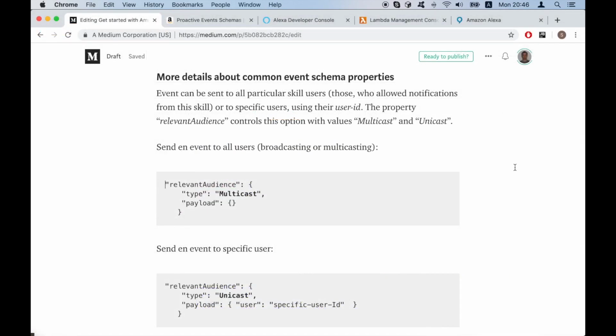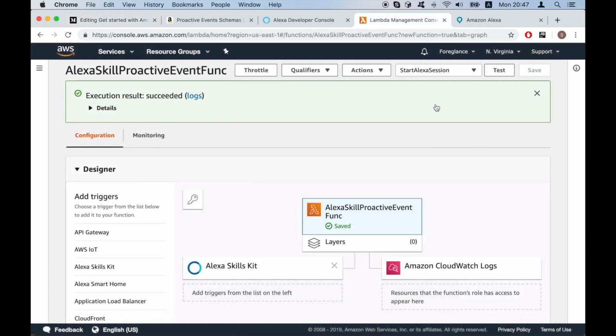Now we can touch a quite tricky question. What if you want to send this event to a particular user? Then we should change the type of relevant audience from multicast to unicast. In the payload, we should put user ID as the user property. But where could we get this user ID? The user ID is sent with each request the Alexa skill received. We can find it within the test, for example.